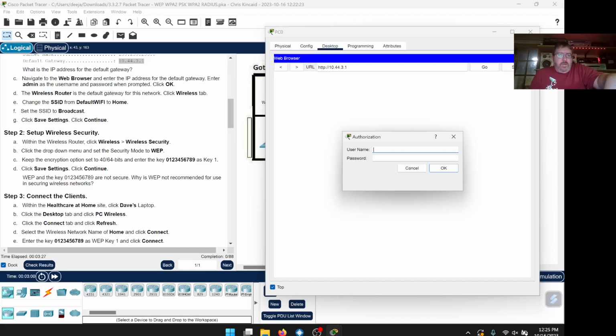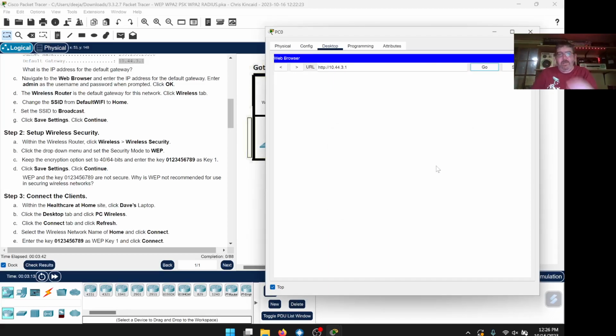Step 1 part C, navigate into the web browser, put in that IP address, and then enter admin as the username and the password and click OK. So admin all lowercase, and click OK.